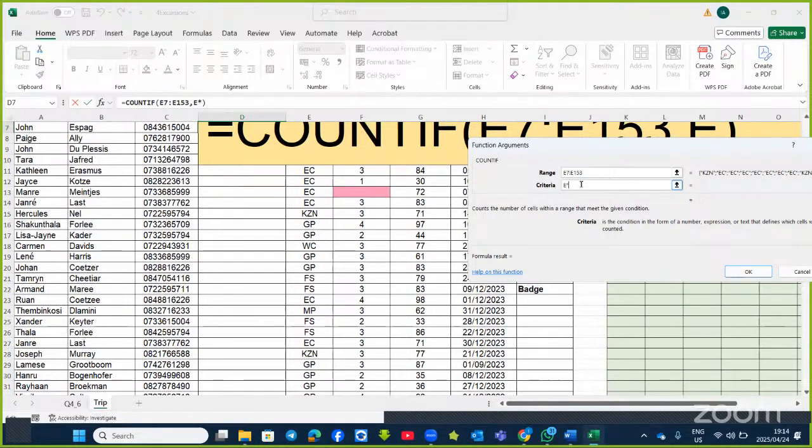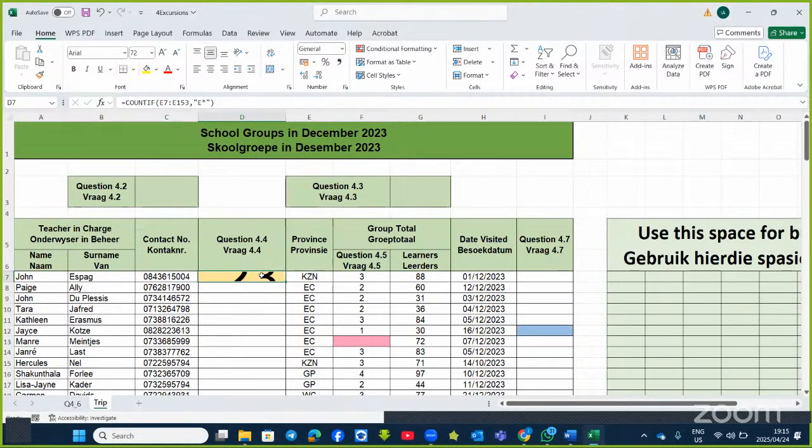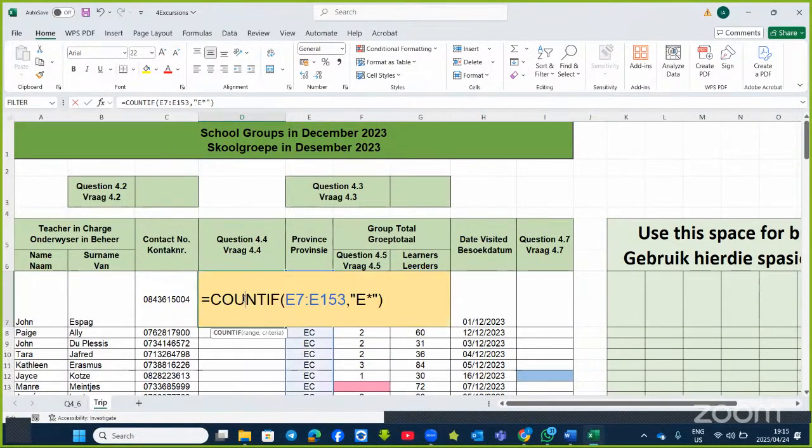E asterisk. That means begin with letter E. E star meaning begin with letter E. Count if the range E asterisk, that means begin with letter E, letter E and other characters that we don't know. So that is how we use the wildcard.